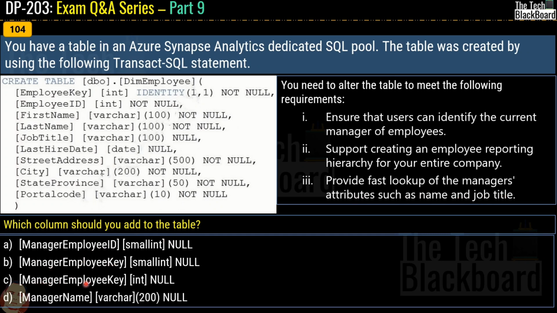The third option is manager employee key. However, this time the data type is different. We have now int. Earlier we had small int. And then the fourth option given is manager name, which is varchar. The correct answer for this question is option C, manager employee key, which has a data type of int.